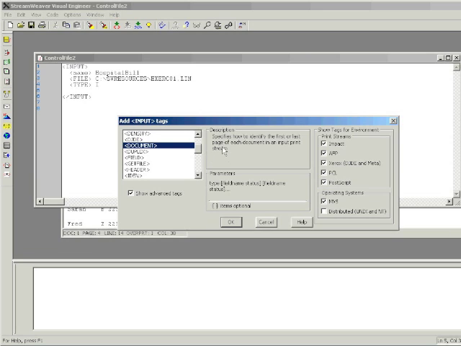You can see what happens. I get a description here. You get the parameters and some other information over here. And when I've chosen the one I want, I click on OK.